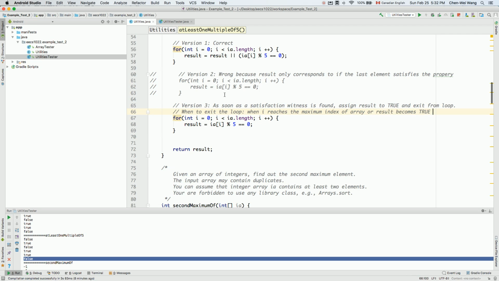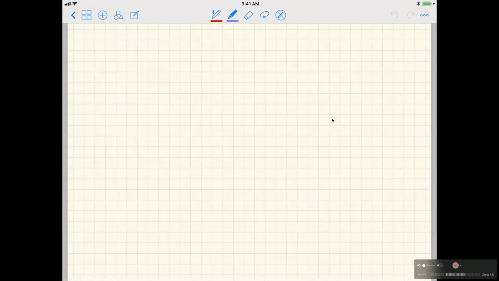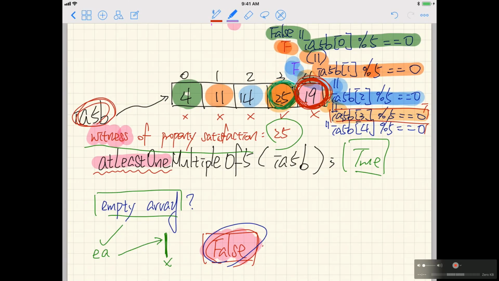Okay, so when result becomes true, we want to say the following: it is not the case that result is true. And okay, now this is a tricky bit. Thinking this way, let's say this example over here, IA5B. Let's say I'm now in this current iteration over here.